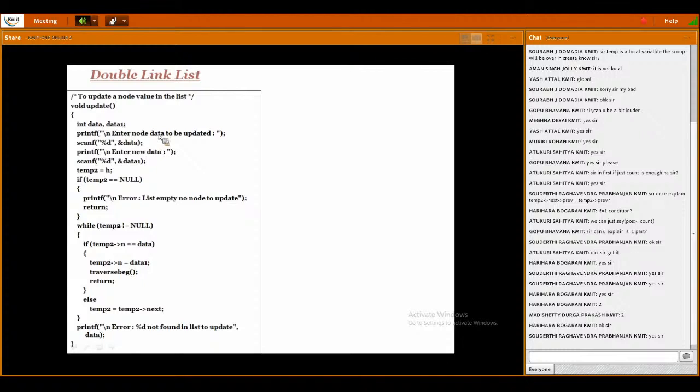Suppose you want to change 20 with 200. So what is the search criteria? And once it is found, with what value should I replace it? For that purpose, we have data and data 1. Data is the existing value and data 1 is the new updation value. Now we are taking temp2 is equal to h.